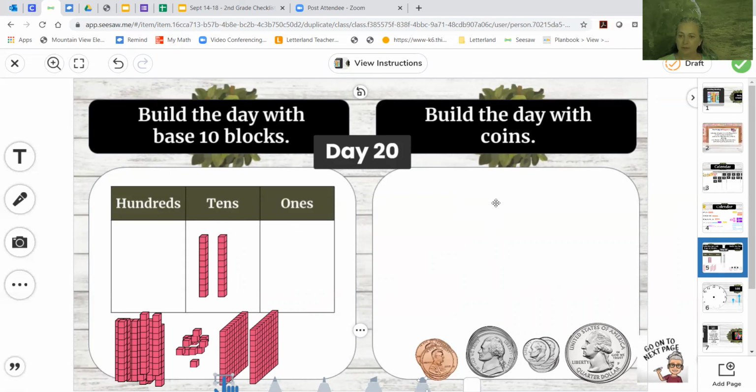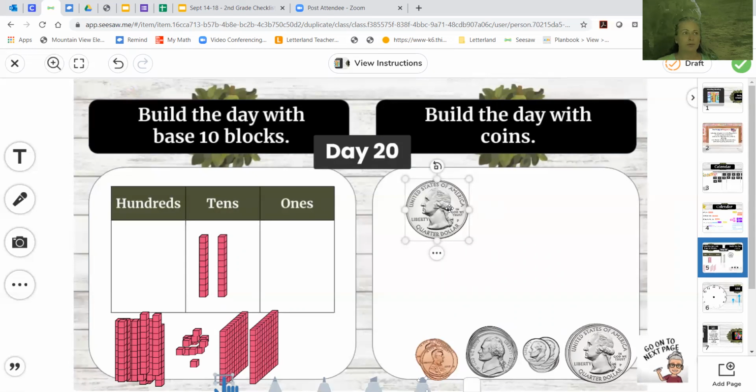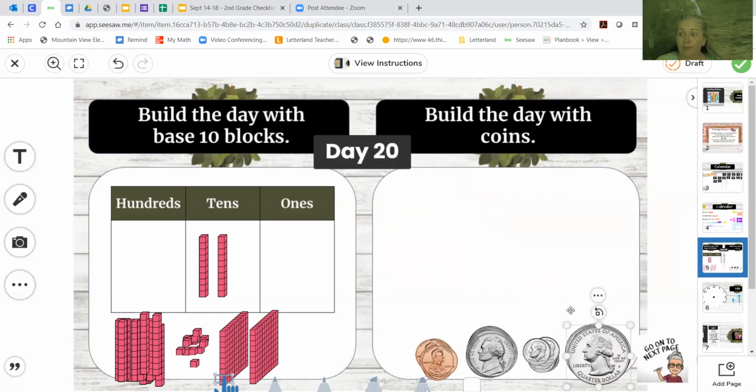Now let's come over here to the build with coins. Remember, if we use a quarter, the value of a quarter was 25 cents. Well, 25 is just a little bit more than 20, so I can't use a quarter yet. But I know I'm getting close because all you have to count is just a few more places and you're at 25. So we might be using it sometime soon.